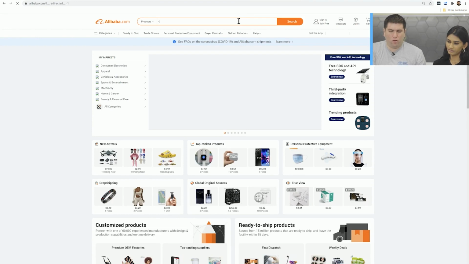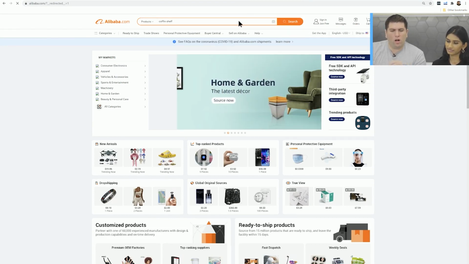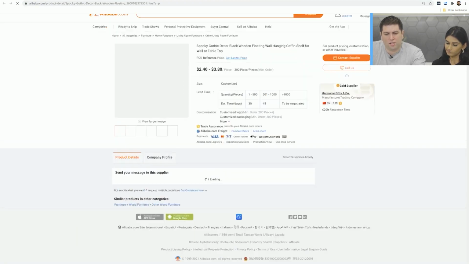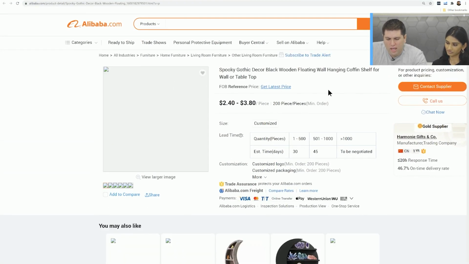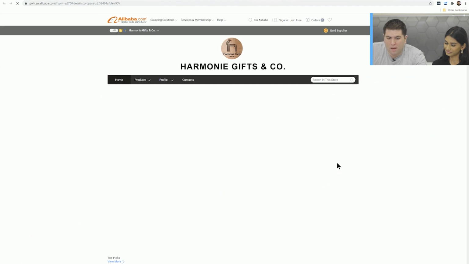And let me show you guys a quick little hack here. So let's say that we were searching for a coffin shelf. All right. And we're on Alibaba, and look at that. They're even using our image of our product right here. But let's just say I found this product and I'm like, okay, this is an interesting coffin shelf, and I want to look at this supplier and see what other products they might have.